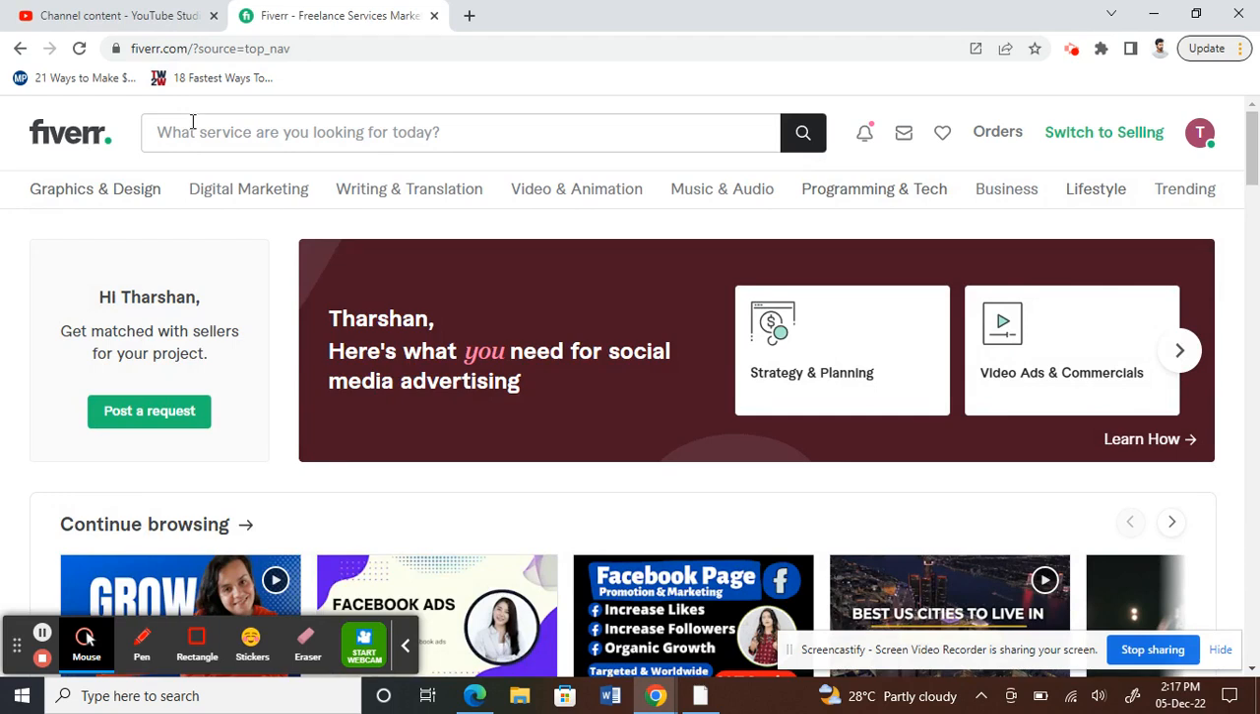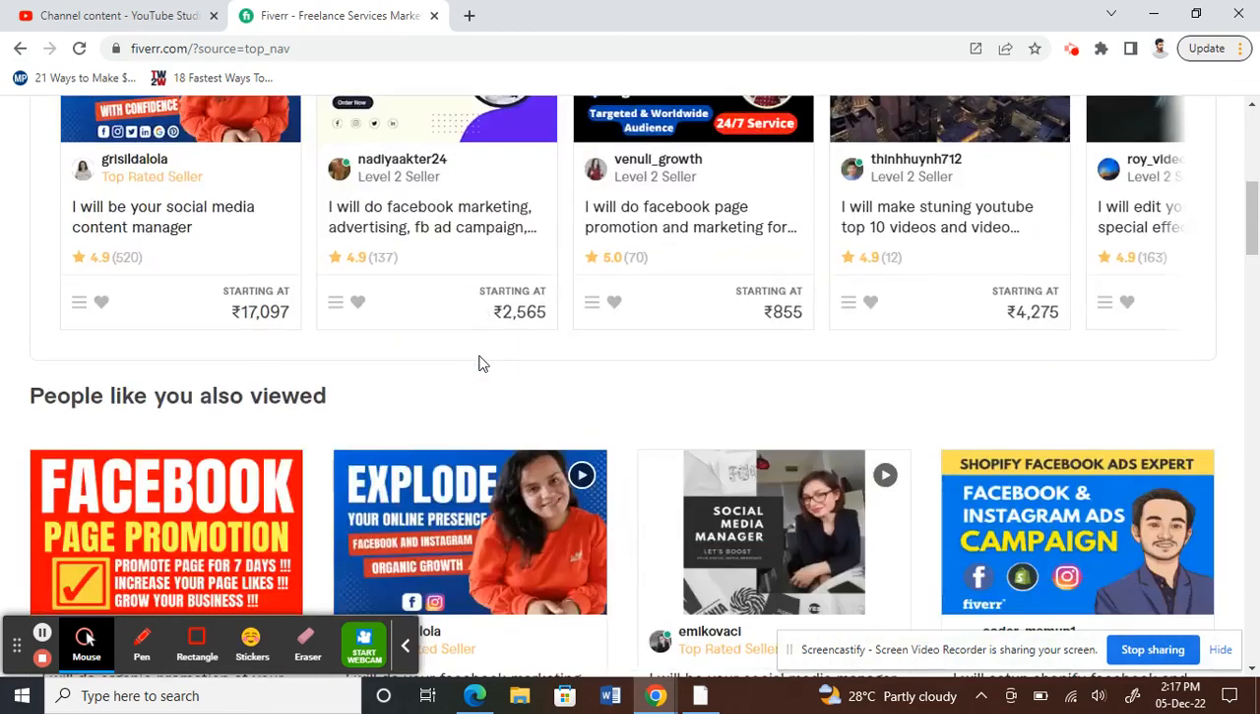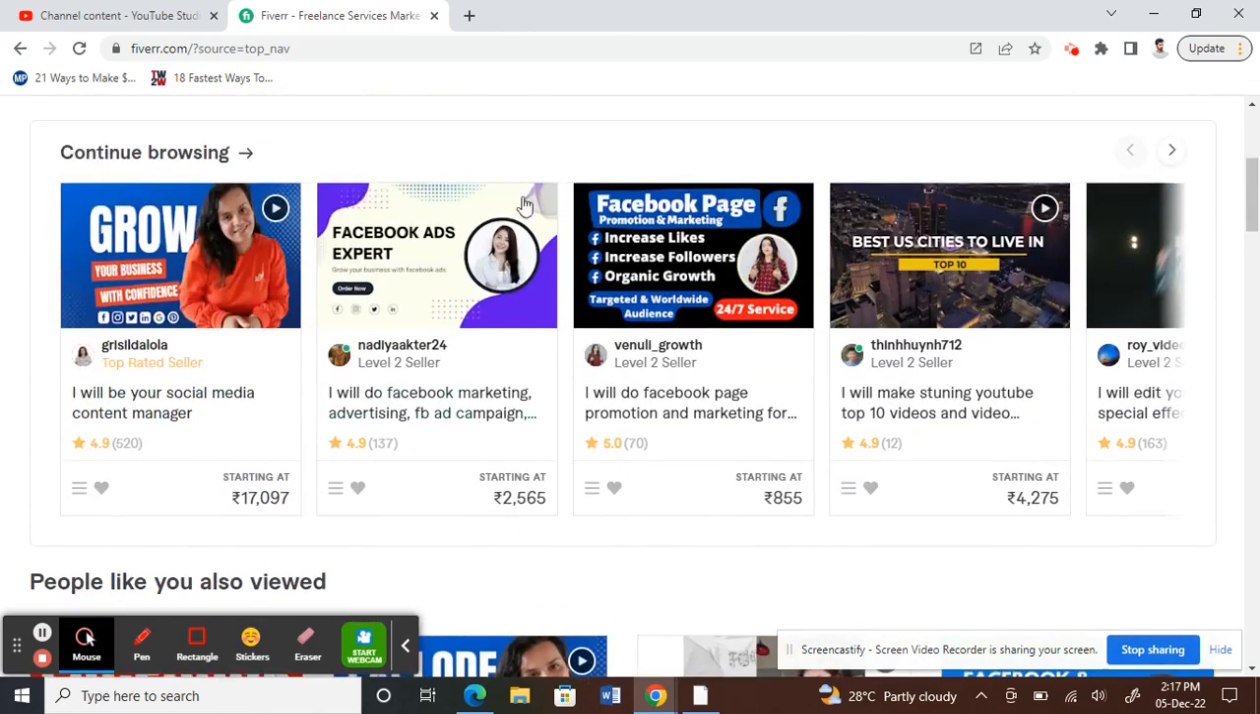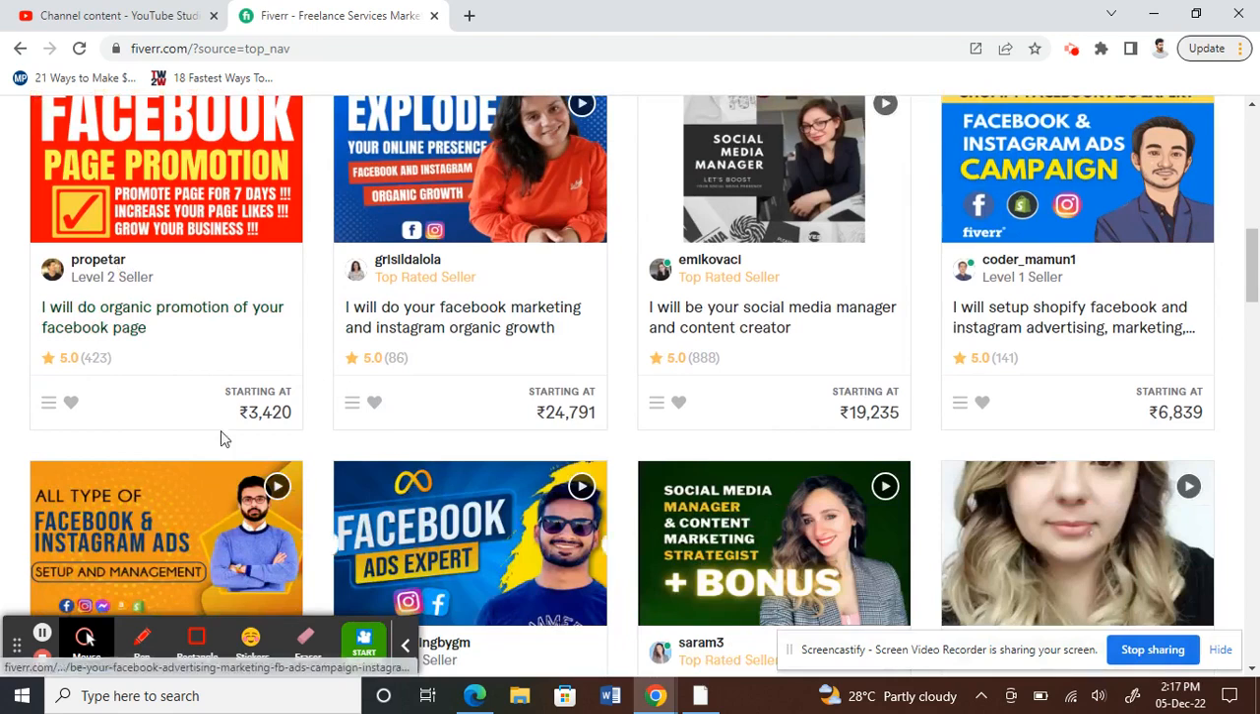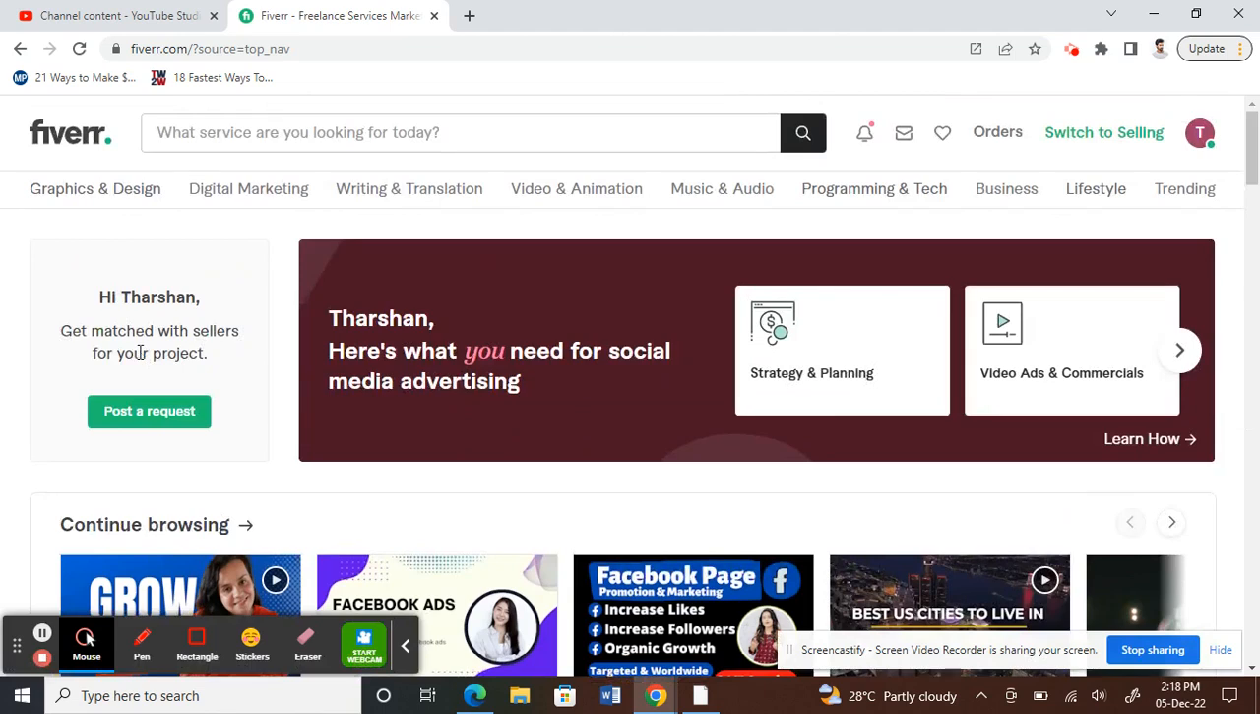So let's get into the Fiverr website. I'm logged into my account here on Fiverr. If you look at any gig here, it's giving me prices in Indian rupees because at the moment I'm based in India. So here it says Indian rupees, and I want to change this.